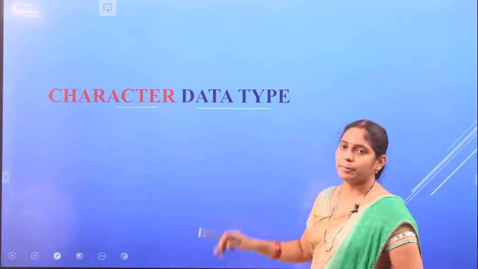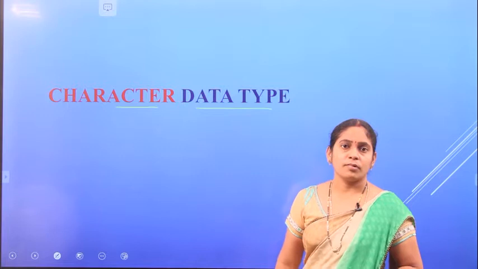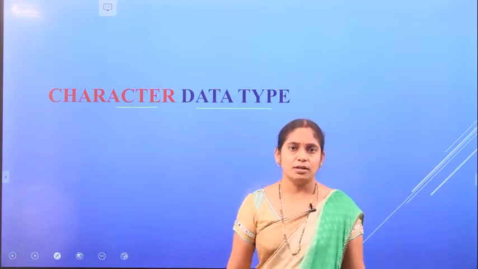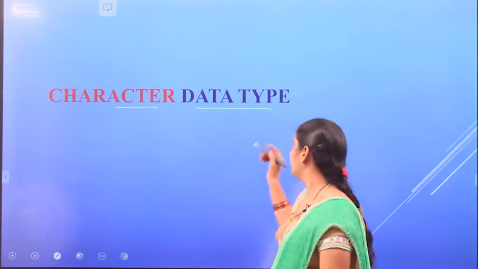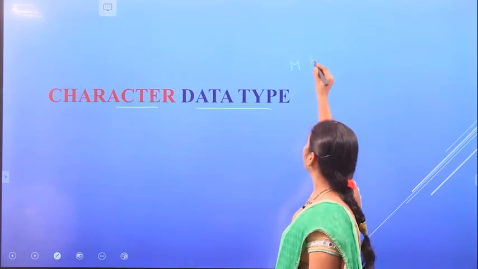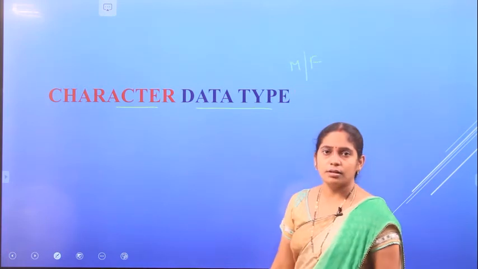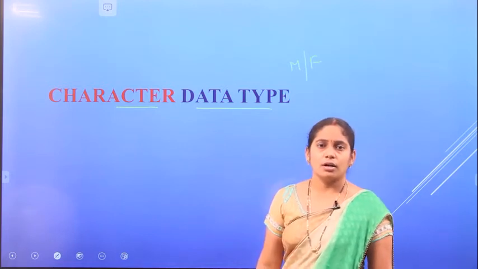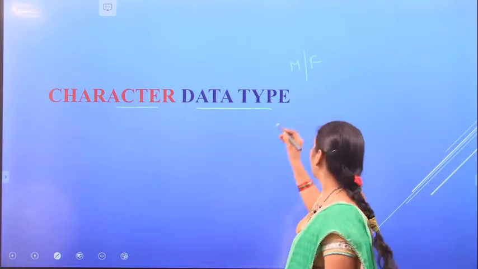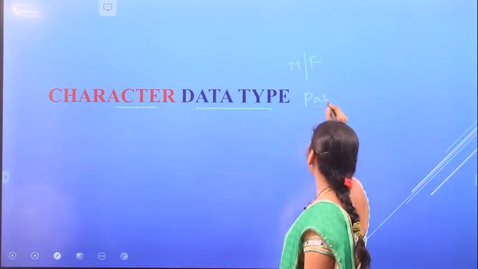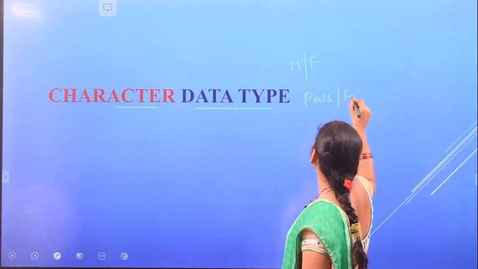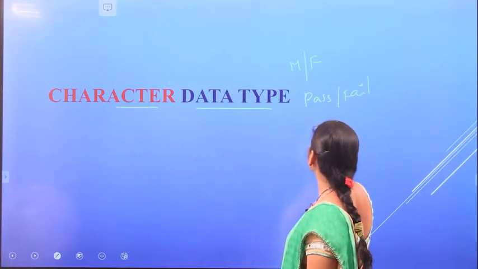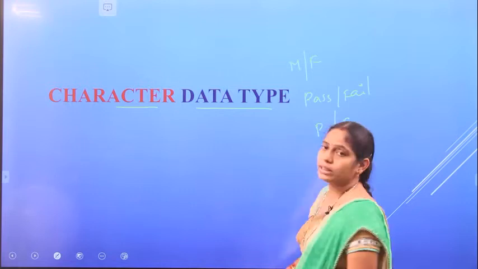Character data type. If we see our previous example, what is that? To represent the gender, how do we represent? Male or female. And to announce the result of a student, how to announce the result? Pass or fail. So pass with the P, fail with the F.